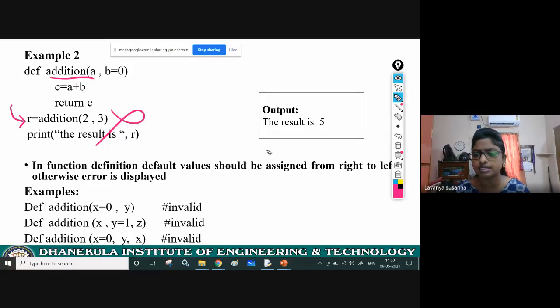Okay, now let us see the syntax once again, how you need to write the colon. Here you need to give the colon. Execution starts from here, okay? Execution starts from here.